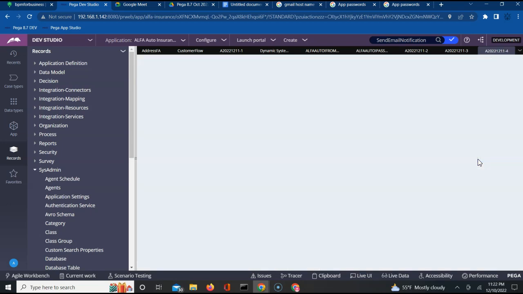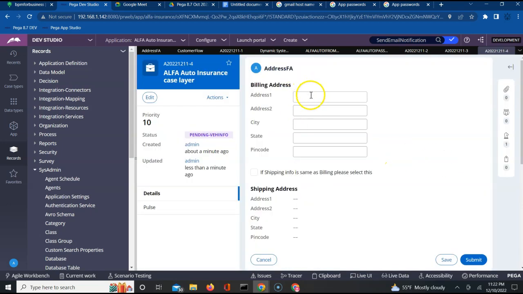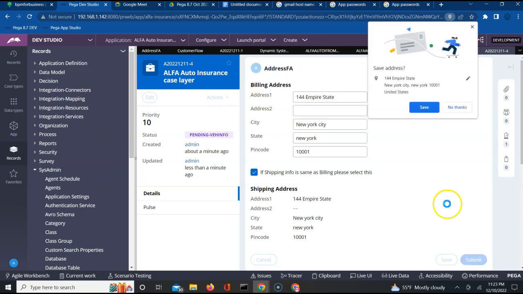Submit, and here you can provide the address: 144 Empire State, New York City, New York, 10001. Say the shipping details is going to be the same and submit. Just remember 211-4 is the work object. Submit.